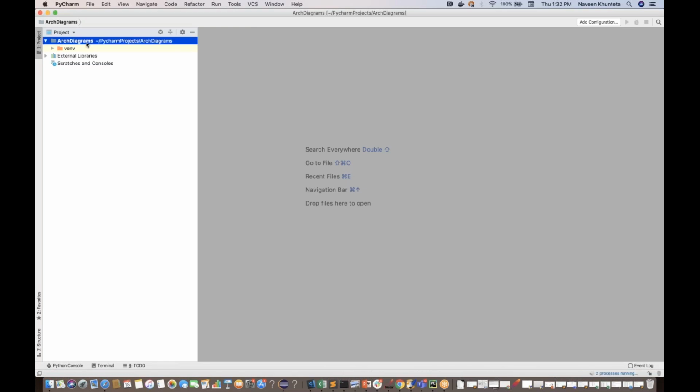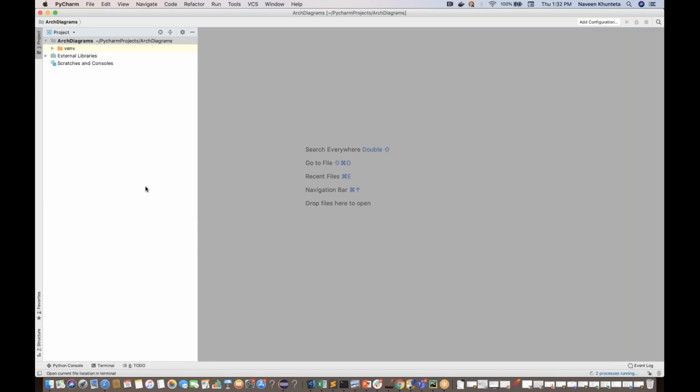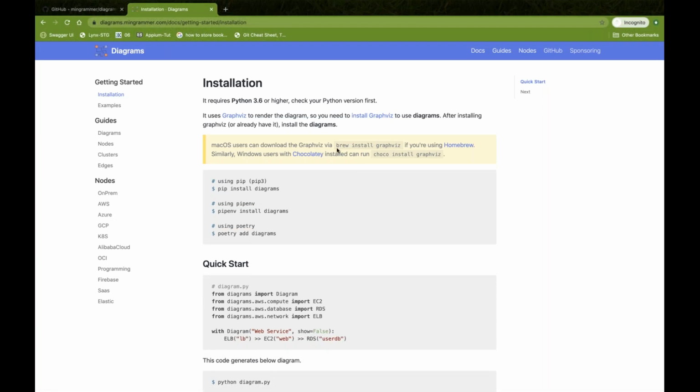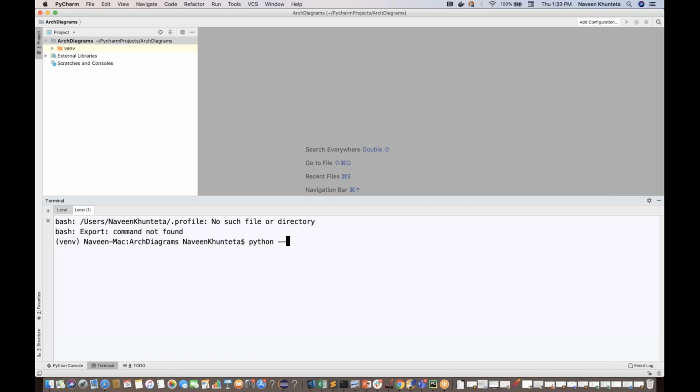Now I have to go to the terminal, right click on it, and simply go to open in terminal. Here I can execute my commands. The first command they say is brew install graphviz. But first I'll check my Python version. I quickly check it over here. The Python version is saying 3.7.7. Then only it will work; it should be greater than 3.6.